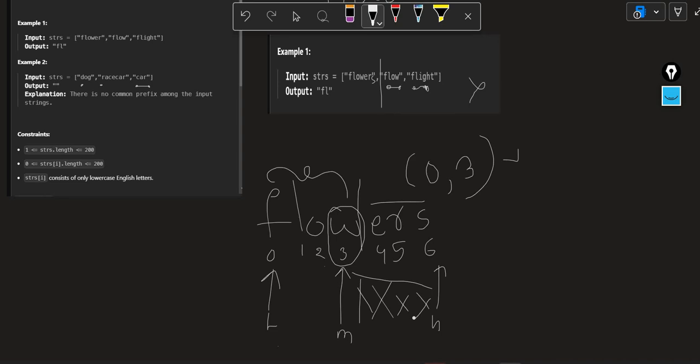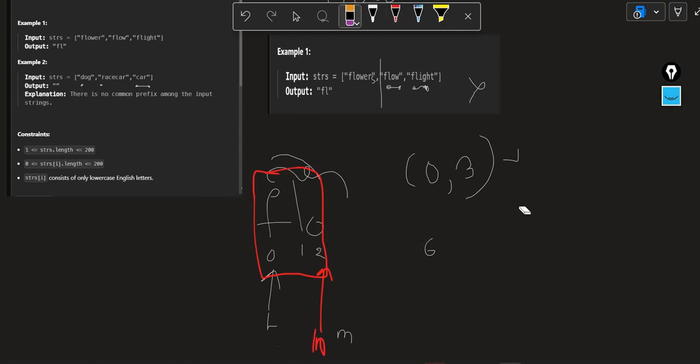Now, what can we do now? From here to here, this is not a useful part for us. That means I should check this part, right? Now, my high becomes mid minus 1. Now, this is not required for us. Just remove it. I'm just imagining. Remove it for your comfort purpose.